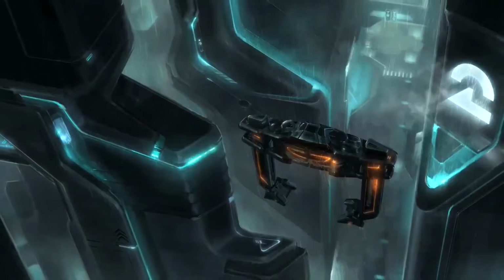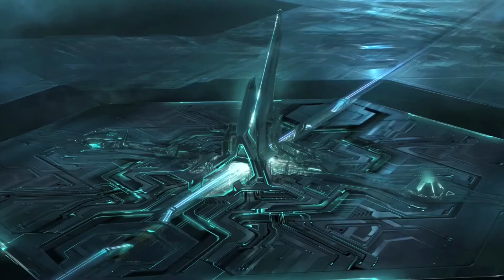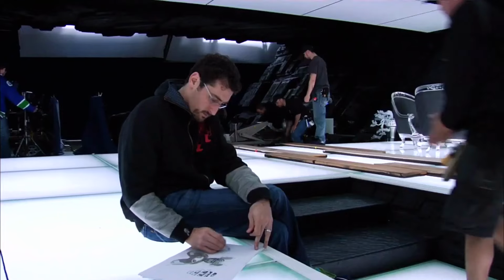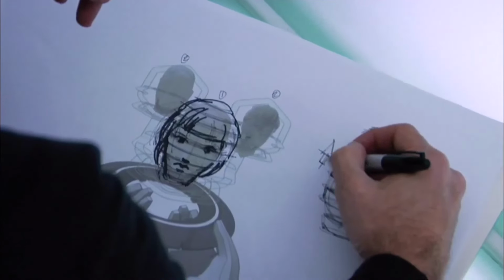From a designer point of view, it was just a kind of a dream come true to assemble a team of designers that I thought were the best in every field and bring them together and create this amazing art department.